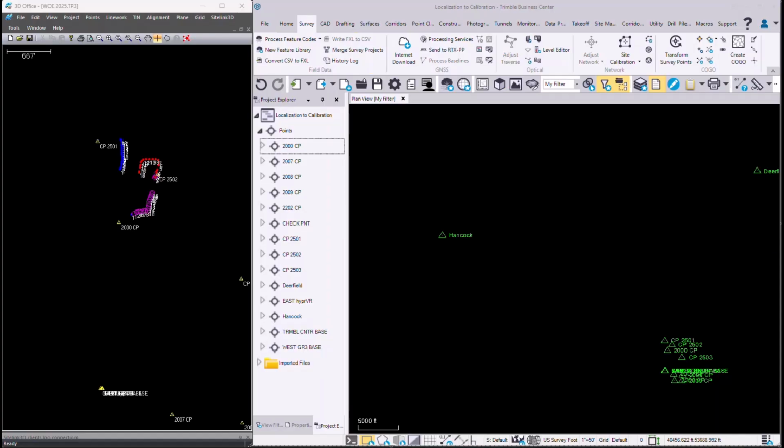Now the local control points are imported, and they are on the local control points layer, signified by the color green. Next, we need to create the global control points. I open Topcon Office. The easiest way for me to create the global control points is to have a split screen with Topcon Office and TBC side by side.